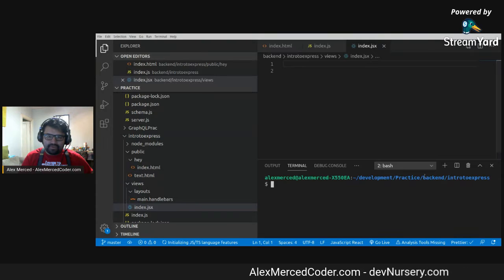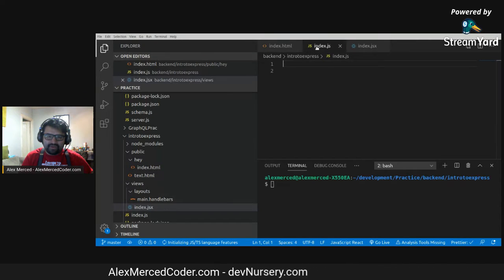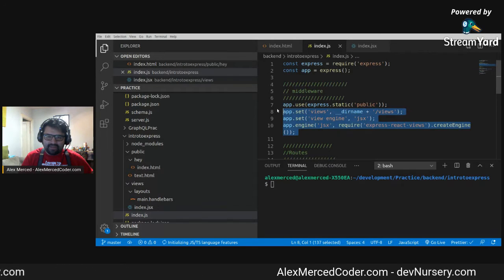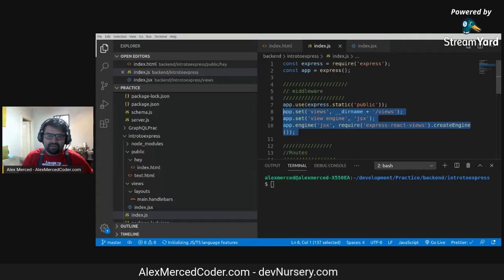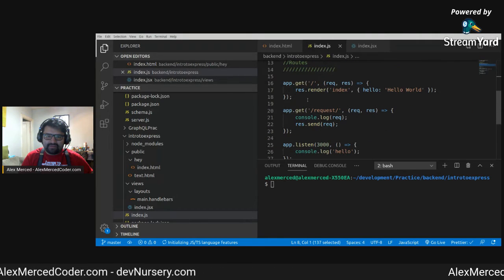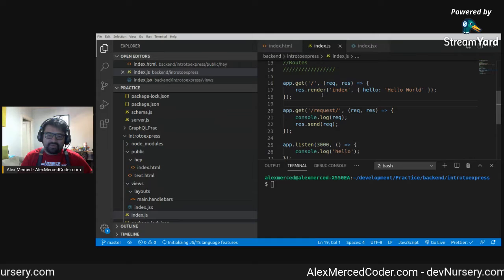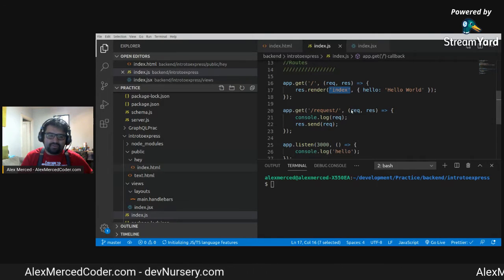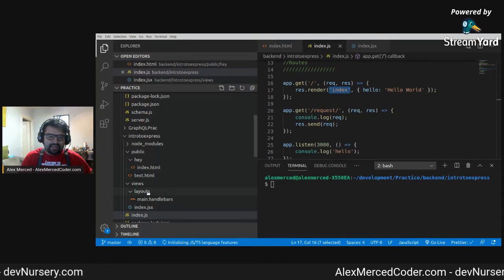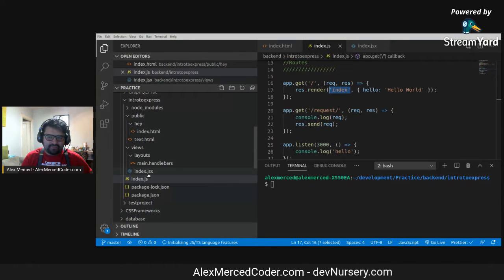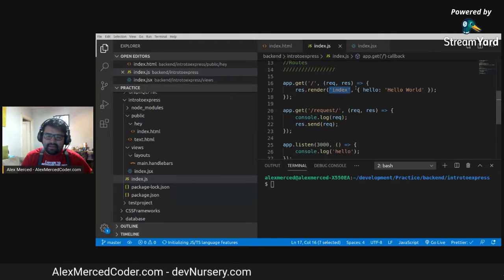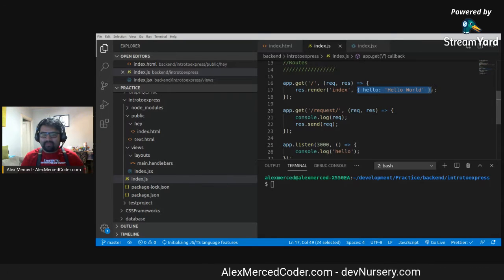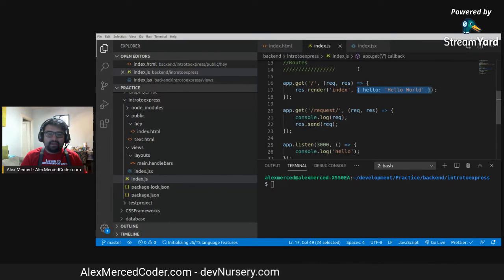Okay, good. So basically, just to go back to our server file. We have our middleware set up so that it uses the Express React Views engine. And then I have my index route, which renders the index.jsx file. It's going to go into my views folder and look for that index.jsx, which is right over here. And again, I'm sending it an object with a property called hello that just says hello world. I probably won't even be using that at the moment.